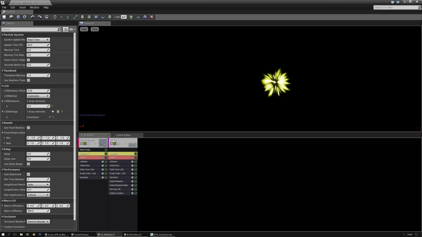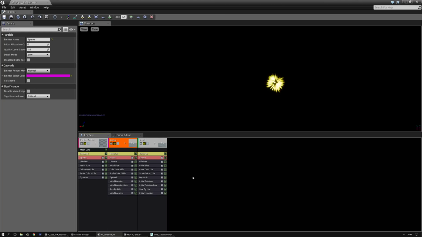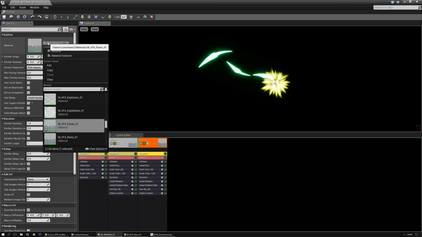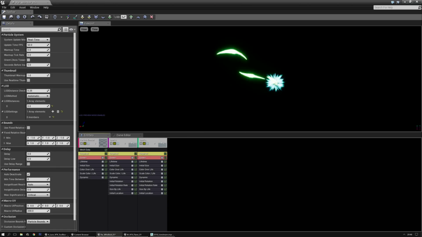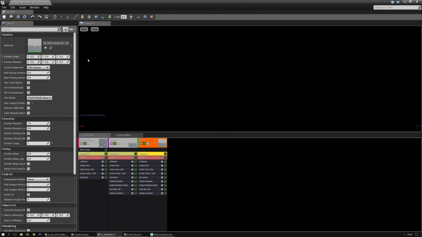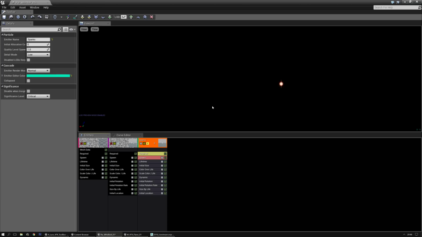For the flares. So the lens flares, I'm going to duplicate this. I'm going to change this material to material instance flares. I'm actually going to select it in the content browser real quick and find it here. Alright. And if I single this out, you can see that's going on, but it's quite smallish.